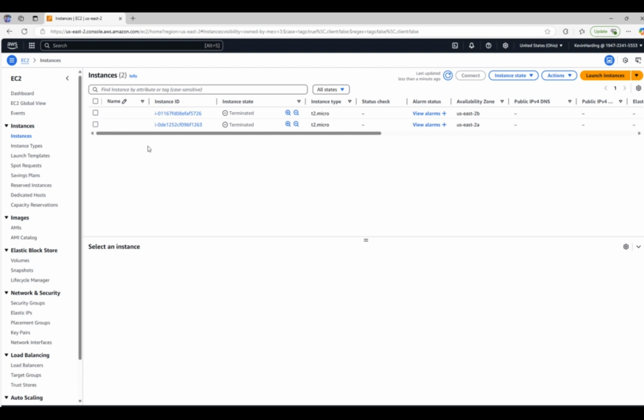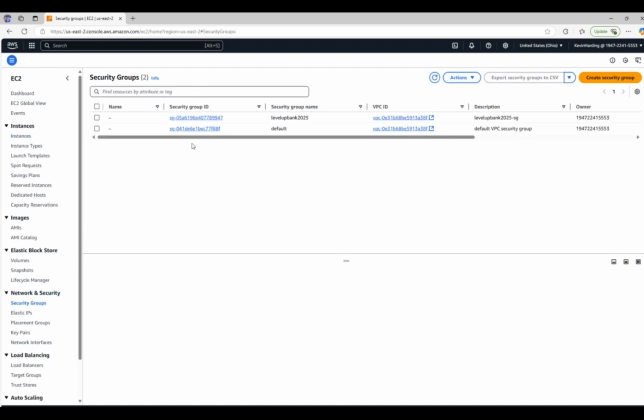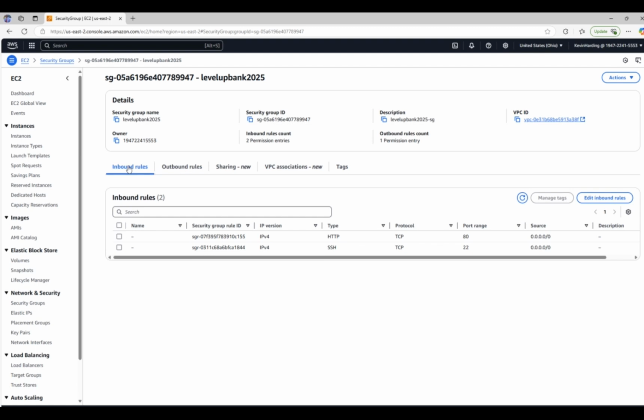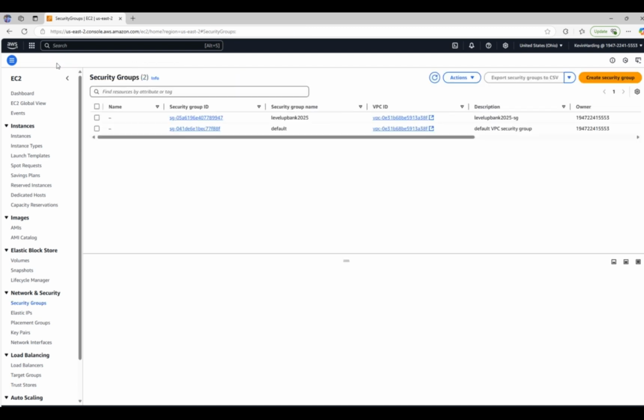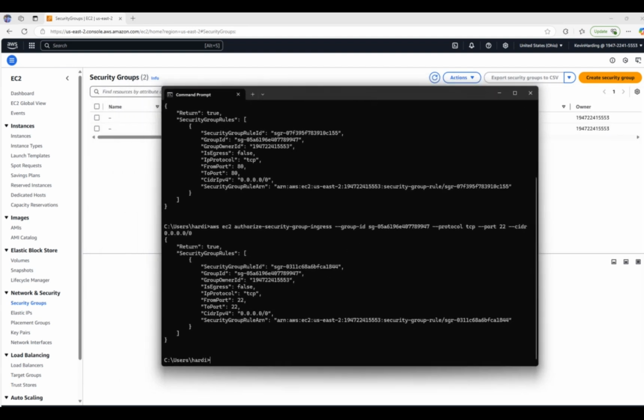Okay, perfect. Now, just quickly, let's take a peek at the security group section. And if you can see right now, Level Up Bank 2025 is currently being built. If I select it, inbound rules, you see we have HTTP, TCP, port 80. We have SSH, TCP, port 22. So you see how this is building everything out automatically. Okay, so let's go back to our CLI console.